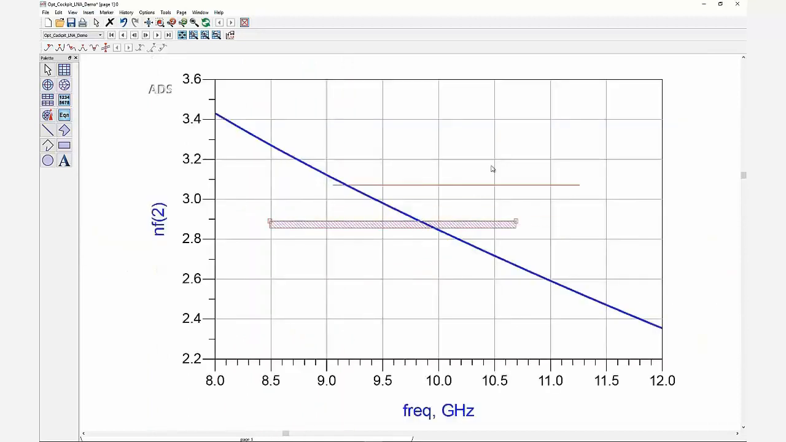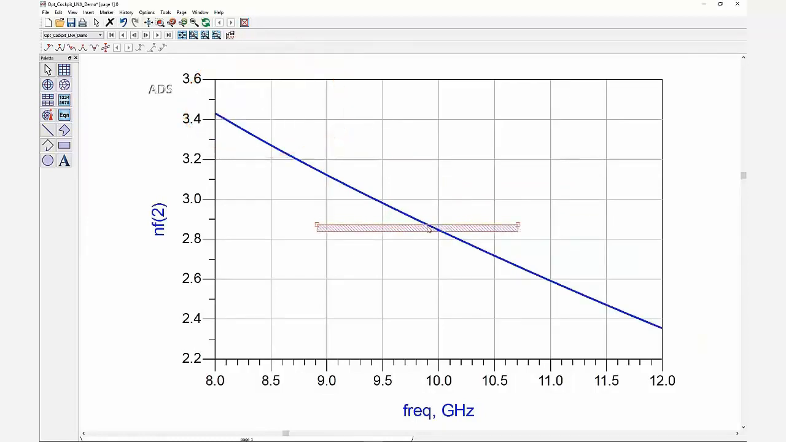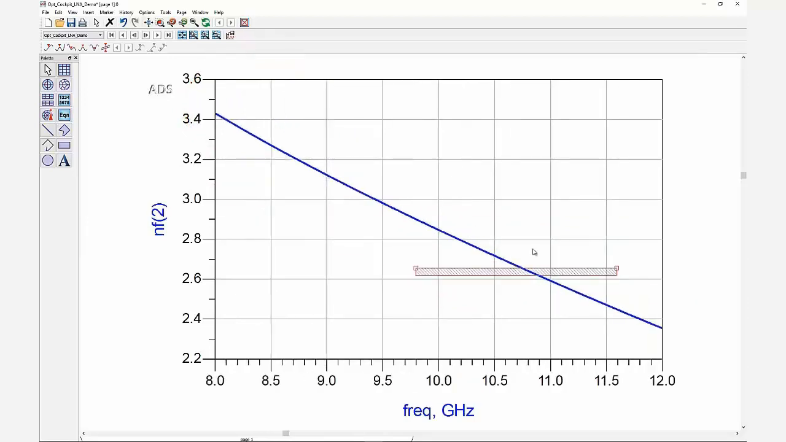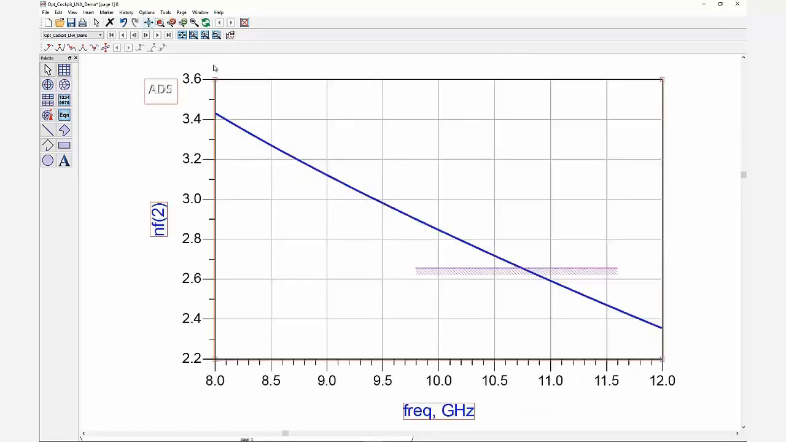Once your limit line is in place, you can grab it, move it, and change the length. ADS will also track your coordinates for better accuracy. The limit line can even go off of your graph and your graph will adjust. And if you move your graph, the limit line will follow.